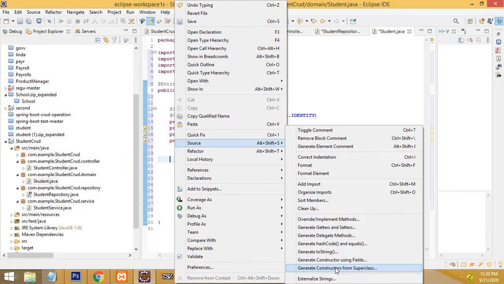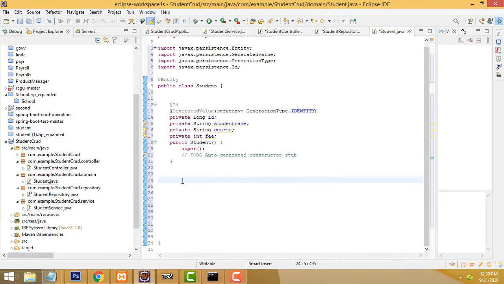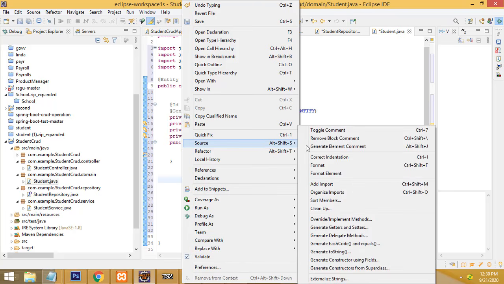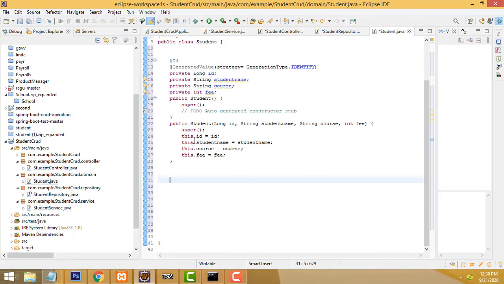Here you first have to add the super constructor. This is an empty constructor, so you have to click on this one. Second, we are going to use Source, Generate Constructor using Fields. So all the values we need for the constructor are generated here. The second constructor is generated here. This is the empty constructor, and this is the parameters constructor. We need to add it.